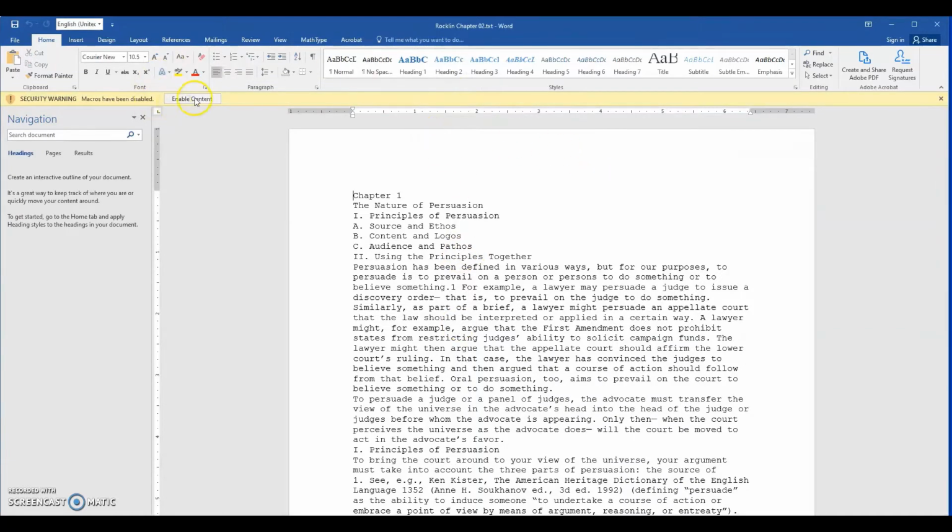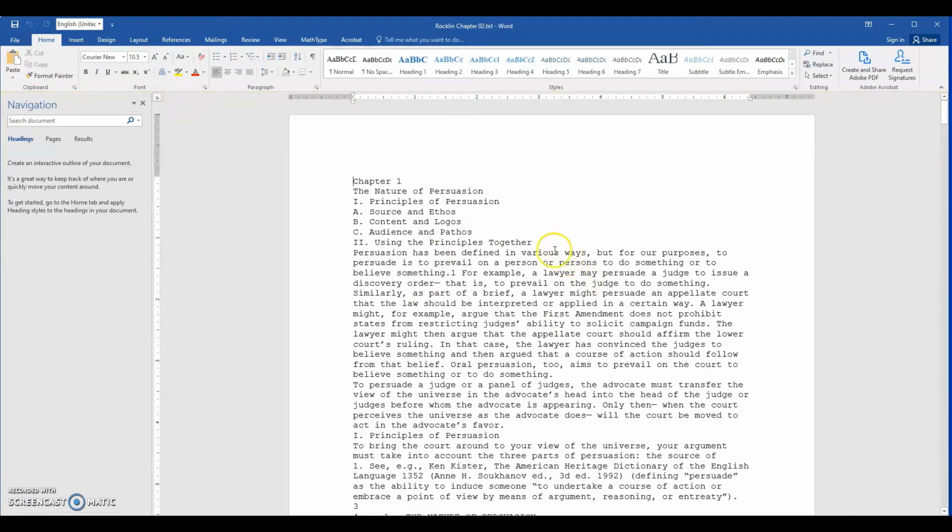Now, once it's open, you may get this security warning. I get this because I'm on a networked computer, and sometimes the files are opened in other places, and so I will get this message. If you get this security warning, you can just enable the content, and that will go away.